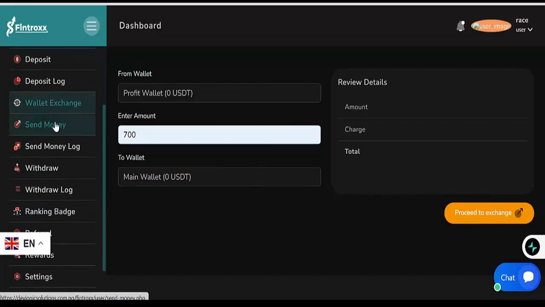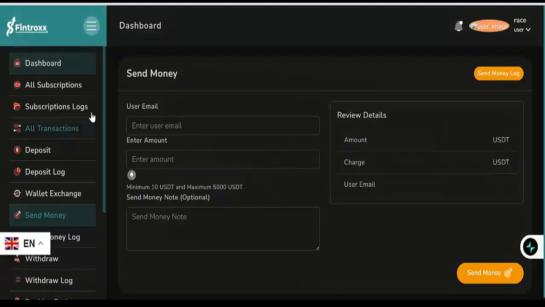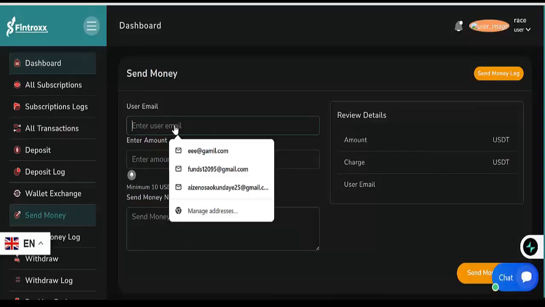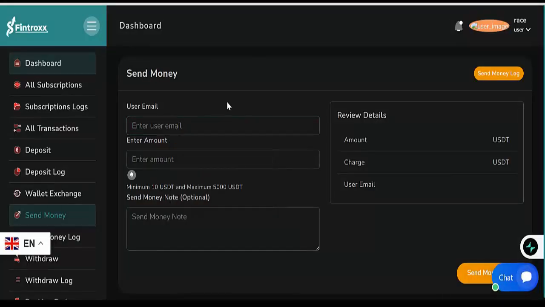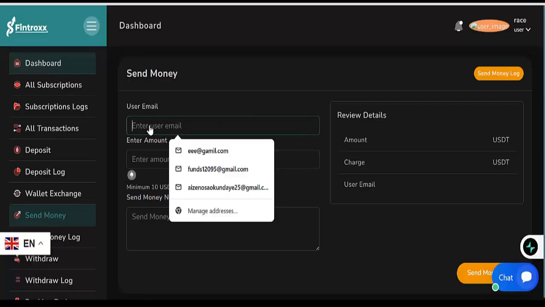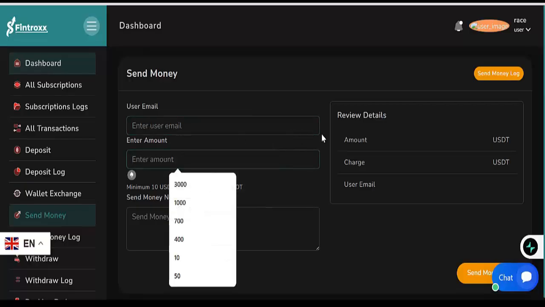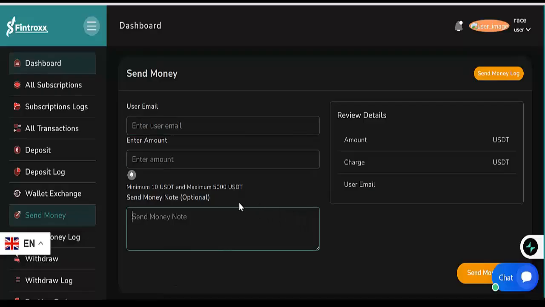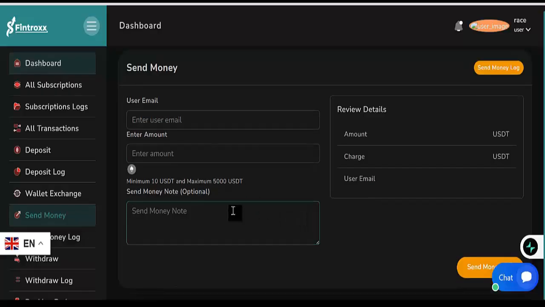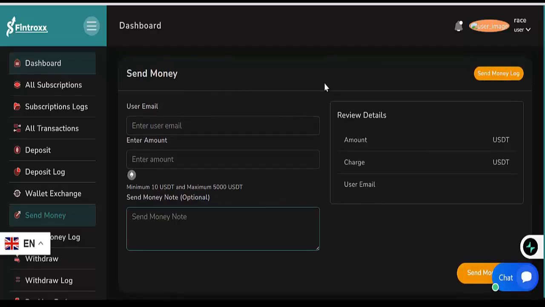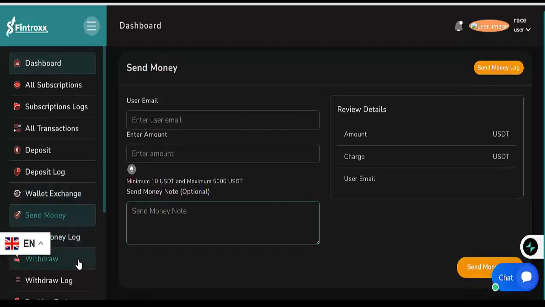So here we have send money. You can actually send money to a particular user on this website. All you just need is the user's email. Once you put the email here, select the amount, then you can add a description, then that's just it. Then click on send money. The user's account will be credited automatically. So that's just that for that.